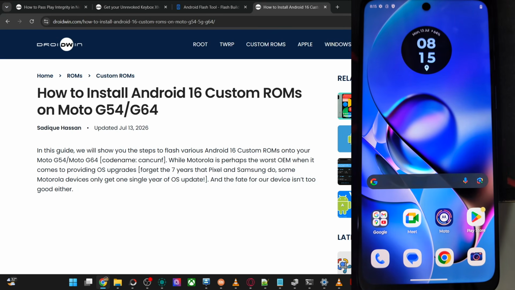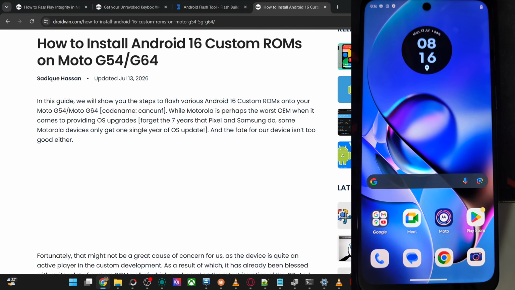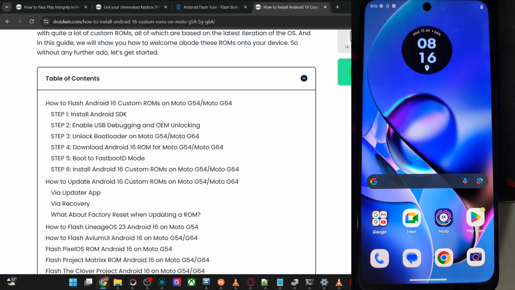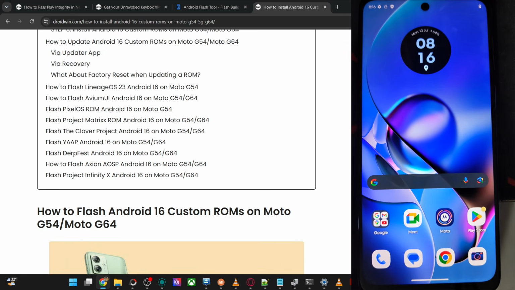In this video, we'll show you how to flash the latest crDroid ROM, Android 16 base, onto the Moto G54. So please take a backup of all the phone's data and then let's get started.